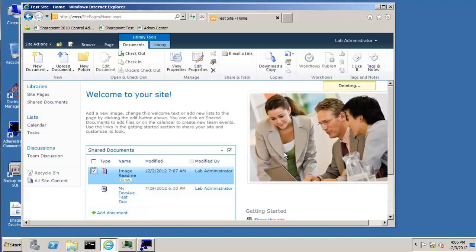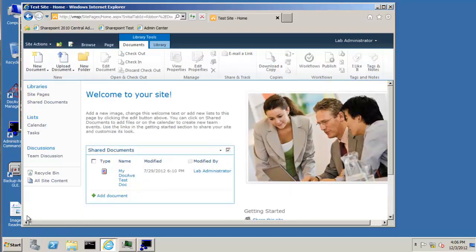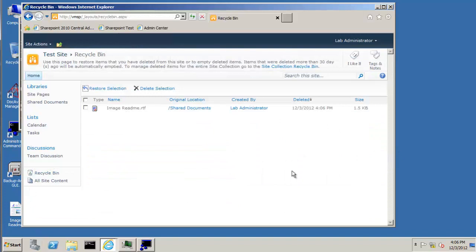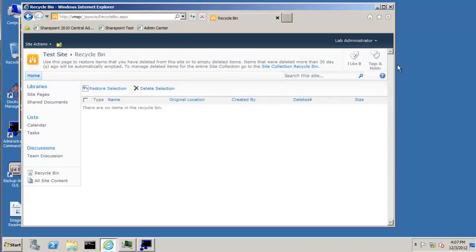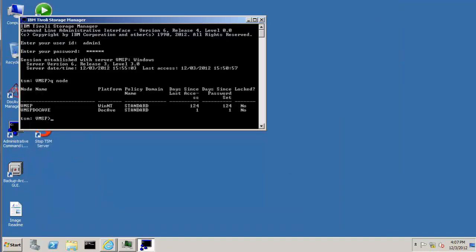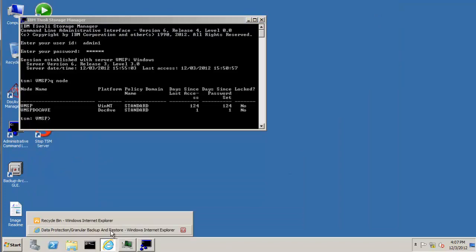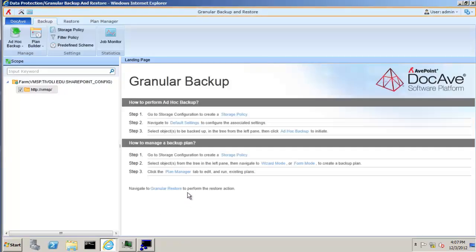I'm using SharePoint 2010 Fix Pack 1, so I do have a recycle bin that is associated with my site. So just to make the document completely gone, I'm going to go ahead and delete it from the recycle bin. So there it is, completely gone. Now I'm going to go back to DocAve, and I'm going to do a restore.